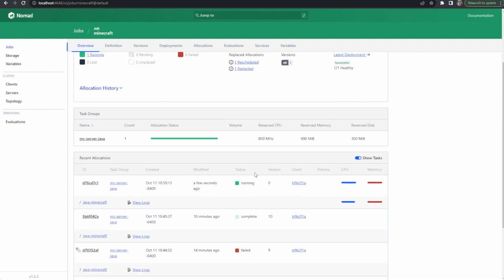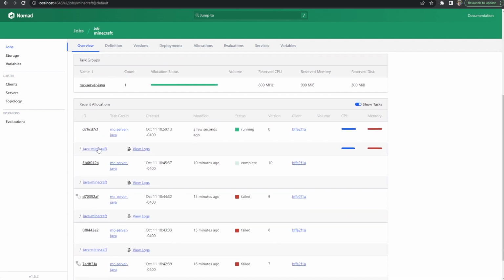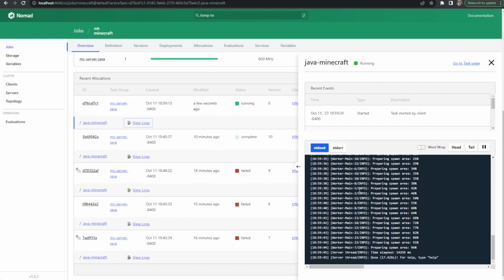And it's done. So we can see our recent allocation, right? Here's our task group, Minecraft Server Java, and it's running. We can see the recent allocation is running for the Java Minecraft task. And let's take a look at the logs. And we can see that Minecraft is successfully running.